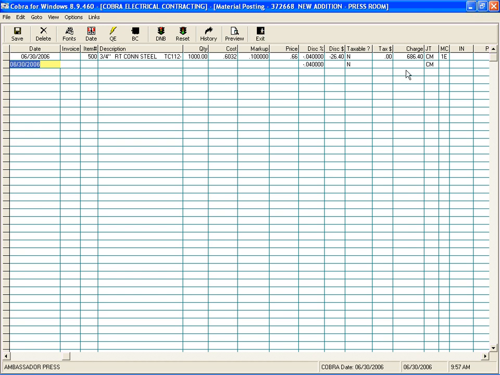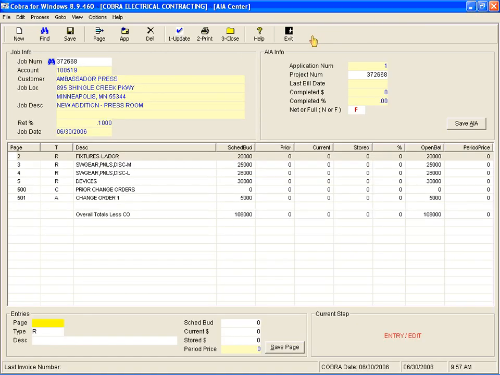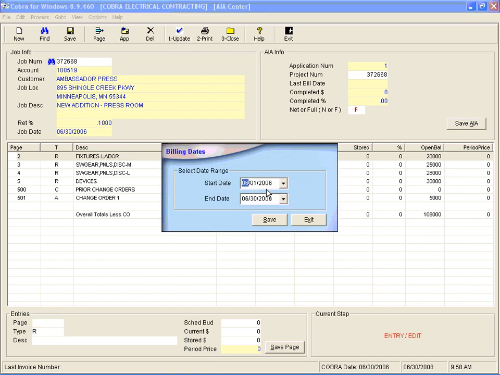So I'm going to exit out of here. Remember this charge amount, because you're going to see this when we import it into the AIA. So as I go back into my AIA screen, let's say I want to do my first application. What we're going to do is perform these three functions right in a row. 1, 2, and 3. Number 1, update. What that does, after I've told it what my current billing cycle is for, because this is the important part of the AIA, it looks to your job posting screens to see what you've posted to the job for this date range.